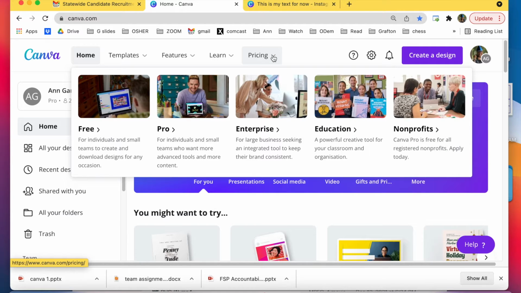And then you have the pricing. I did start off with free and then I moved to the pro because I felt I wanted to use some of the options that you couldn't get for free.